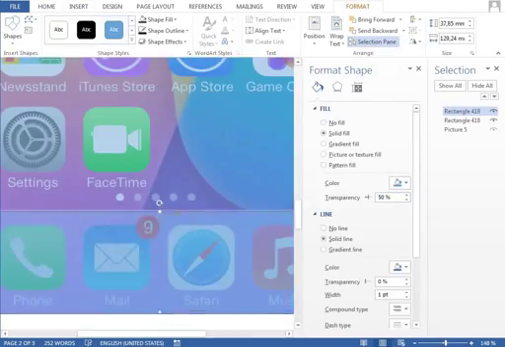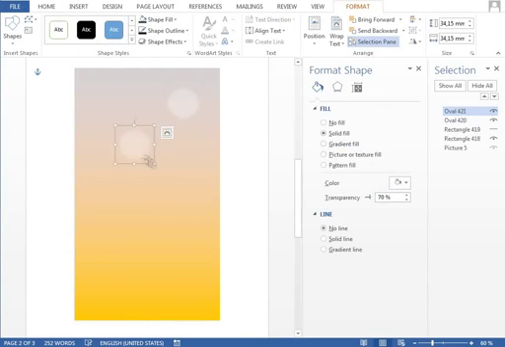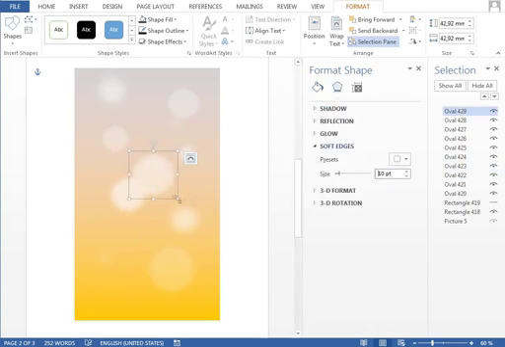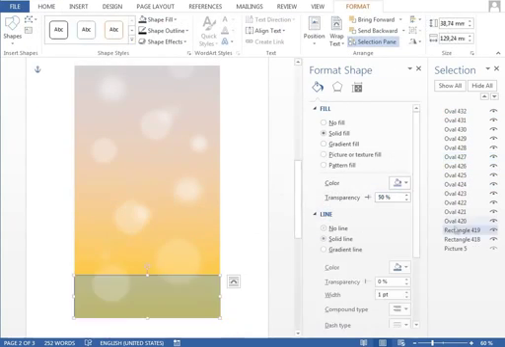For the background, a rectangle with orange to grey gradient fill is used. Then we add a white circle and blur it using the soft edges effect. If we duplicate it multiple times and set different size, transparency and blurriness, we create this floating dust particles effect. The bottom part is a white semi-transparent rectangle.